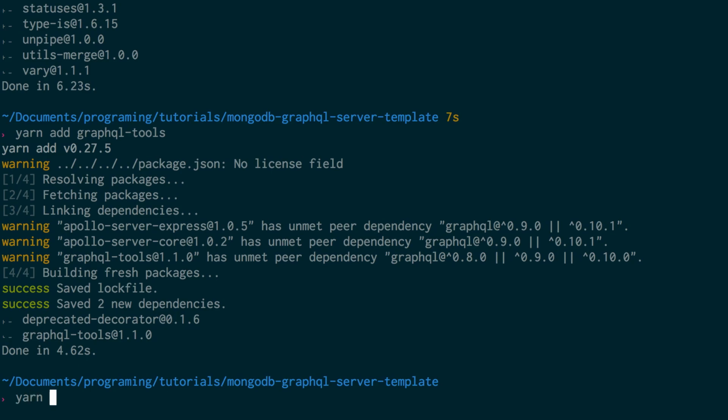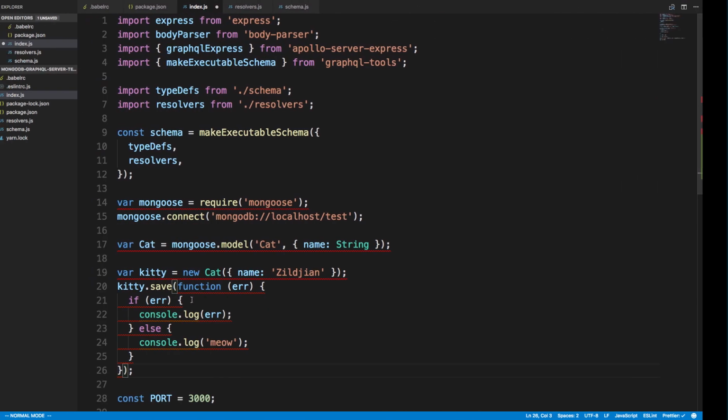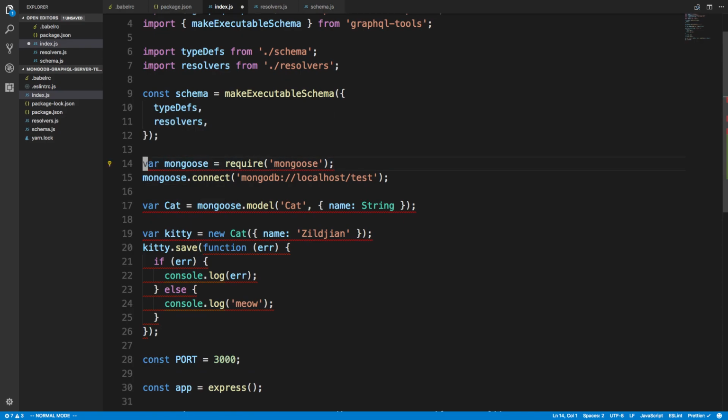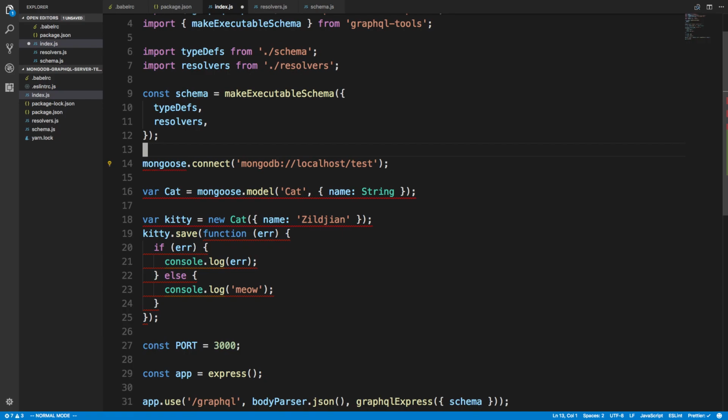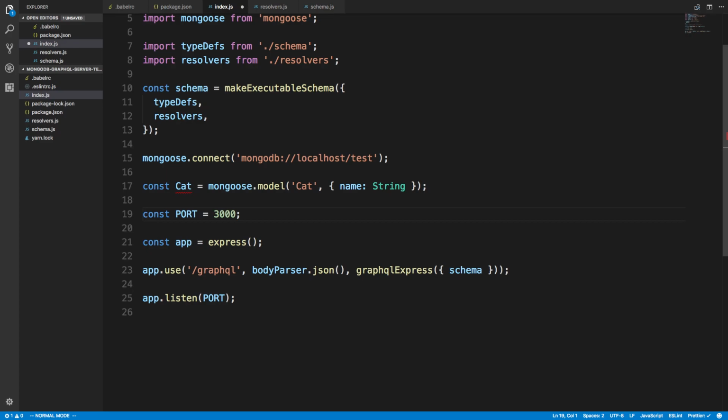So first, come over here, yarn add, and then we also need to install GraphQL. We're not using it directly, but other packages are, so we need to go ahead and install that. Alright, so I'm going to use the from syntax, and we're going to move this up to the top. And then I'm going to connect to just a test database, make a cat const, and then we don't have to worry about the rest here. That's going to go in our resolver.